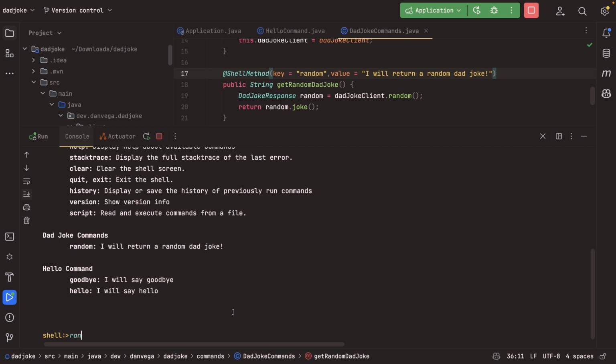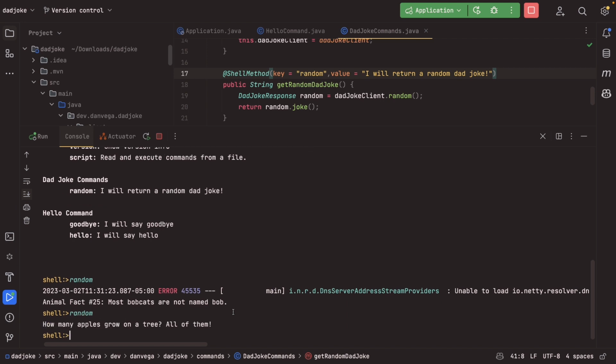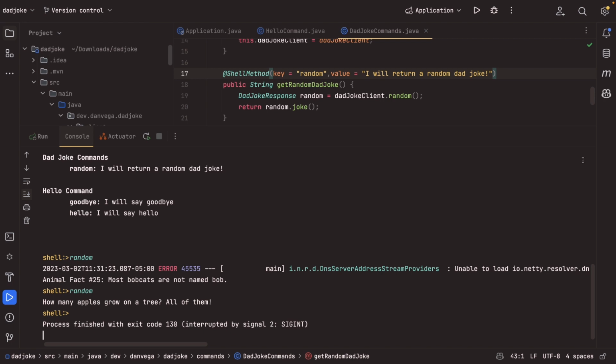So I'm going to type random. And you will see we are animal fact number 25. Most bobcats are not named Bob. I like it. Let's try it one more time and get another random joke. How many apples grow on a tree? All of them. That's great. So I'm going to come up here and click stop, and my application will be stopped.